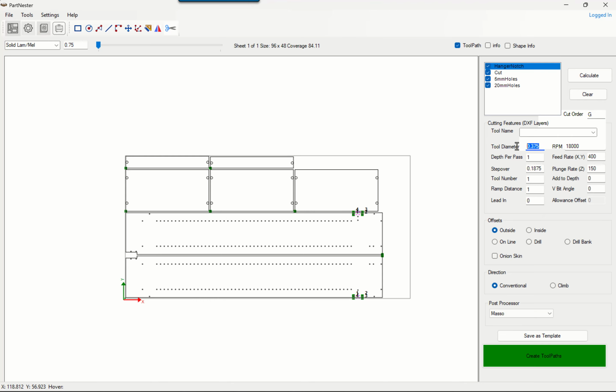We would then select any tool diameters, RPMs, feed rates, ramp distances, and tool number that would be associated for that cut. Also going to set the offsets to be the inside. We need the geometry of that bit to be offset to the inside of that particular notch. Setting conventional. Once that is done, we made some changes, so we're going to click Save as Template. That locks those changes in to that particular operation.